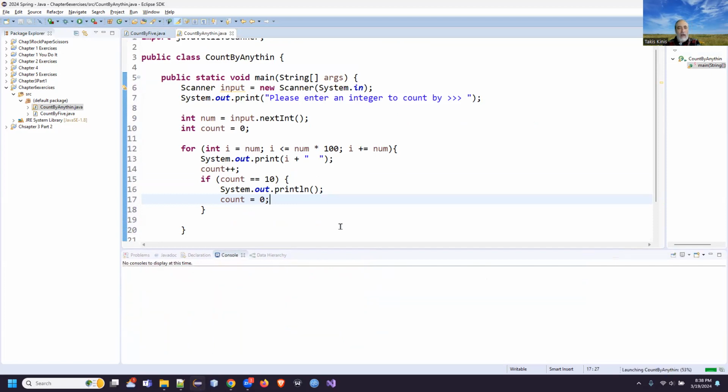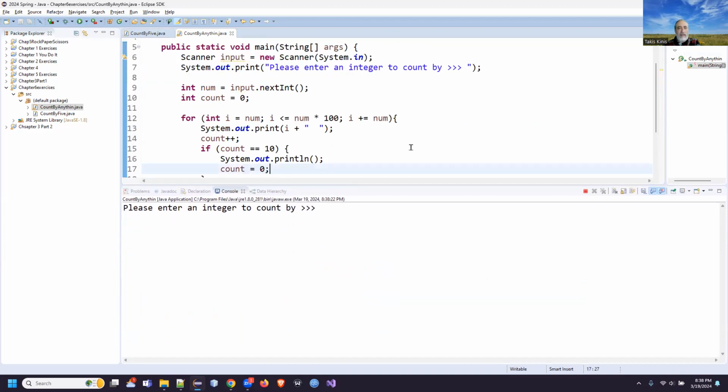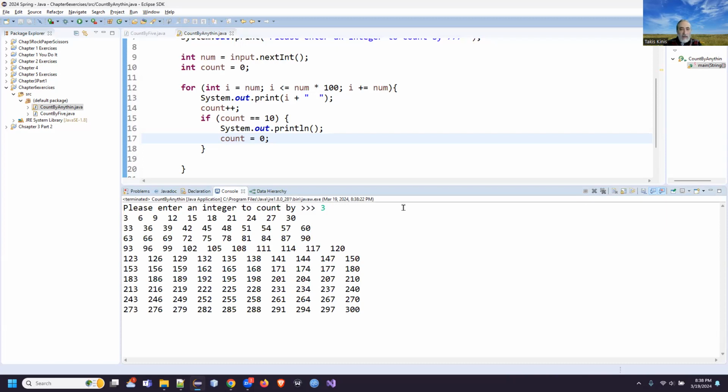All right. We are going to get prompted here, and it says, please enter an integer to count by. I'm going to use a small number to start with, something easy, like 3. Press enter. And there you go. 3, 6, 9, 12, 15, 18, 21, 24, 27, 30. That's 10 times. And then we go to 60, 90, 120, etc. And it's basically the same thing that we did.